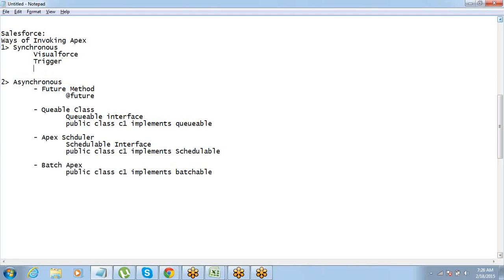Apart from these two, which you are already aware of, there is one more, which is called an anonymous code block. You don't have to always work with a Visualforce or trigger. You simply want to write some code and execute it, you can do that. This is something which can be done from the developer console. So this is one part of it.